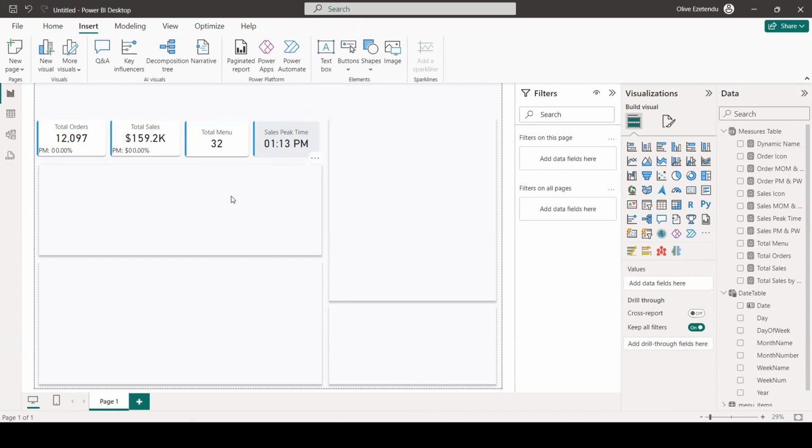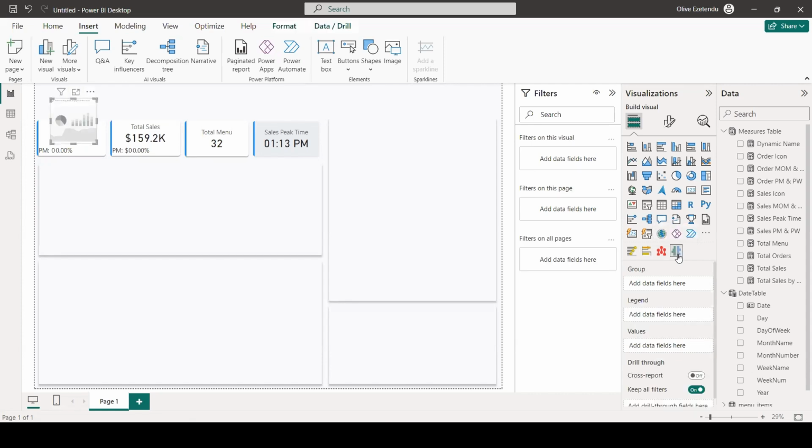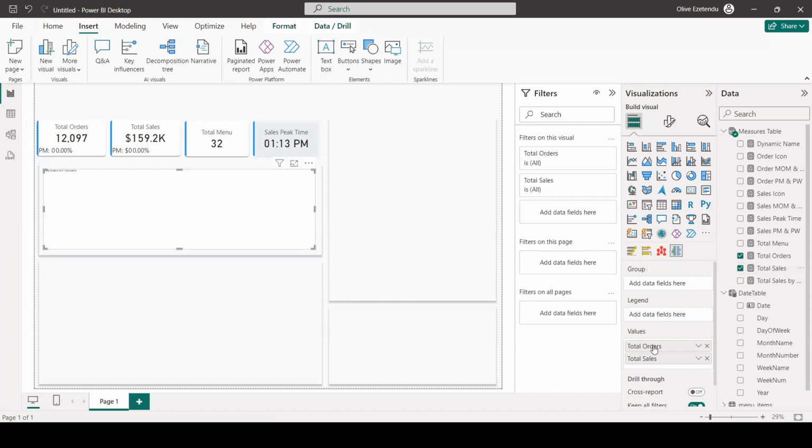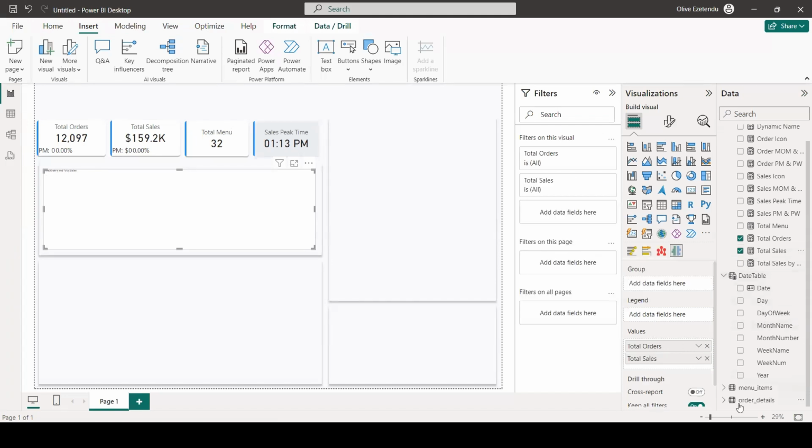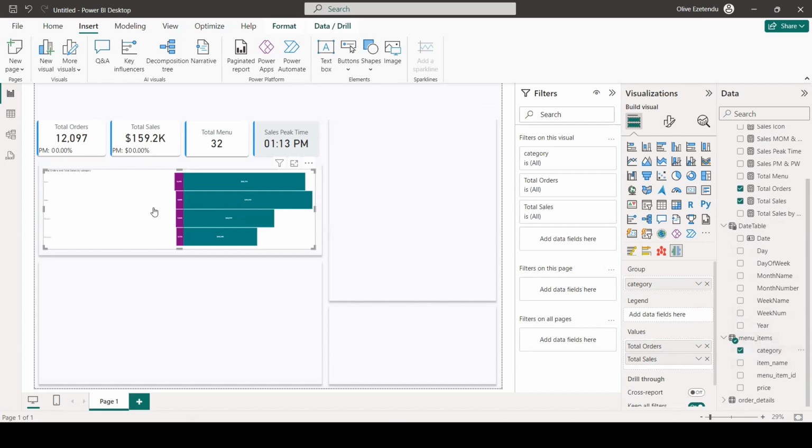So the first thing we want to get here is what we call our sales by category, right? For our sales by category, we're going to use this tornado visual. So we're just going to bring this in and put it in here. Okay, so now we're just going to come here. We're going to get total orders and total sales, the two of them will be here. And then we're going to get category. For category, we're coming to menu and we're going to choose category. And this is basically what we have.